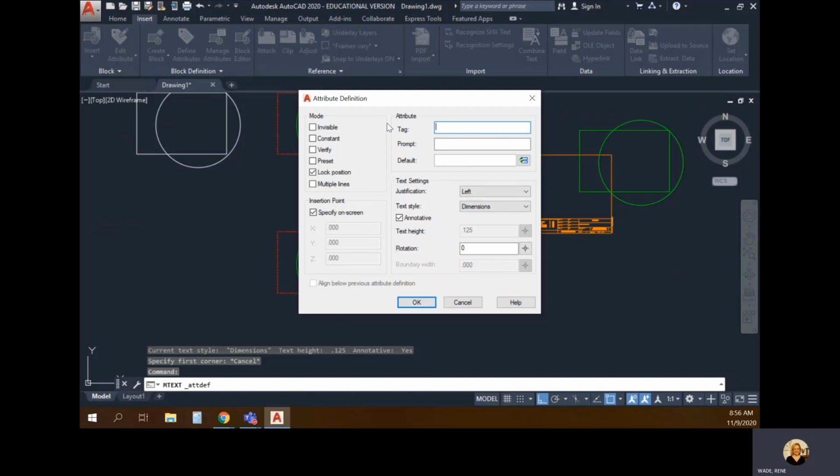The first decision I have to make is, for the first piece of text, do I want it to show up with my block or do I not want it to show up with my block? A lot of times the first tag that we put on here is the name of the part. So I want to make that visible so that when I insert the block, you will see the name of the part. The next attribute I add may be the cost of the part. I may not want that to come in and show up on my block, but I still want it tied to the block. So I can set that as invisible. So before I start adding attributes, I need to think about what I want to have visible in my block and what I do not want to have visible in my block.